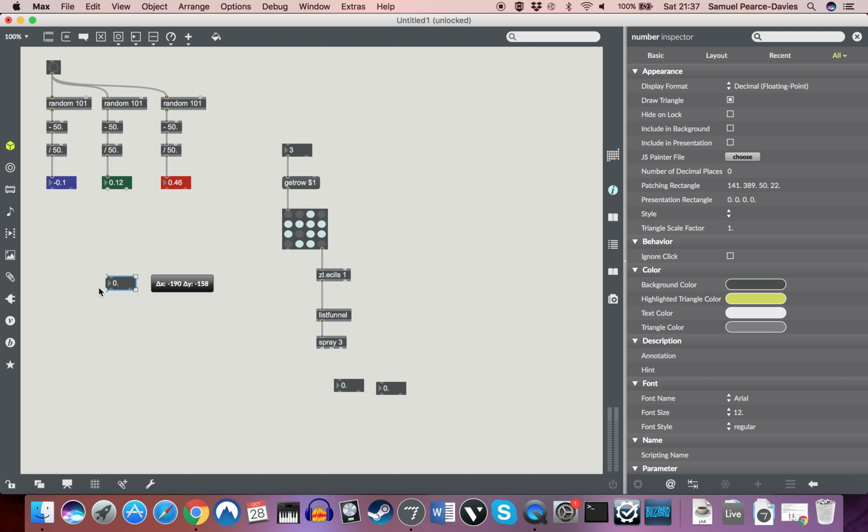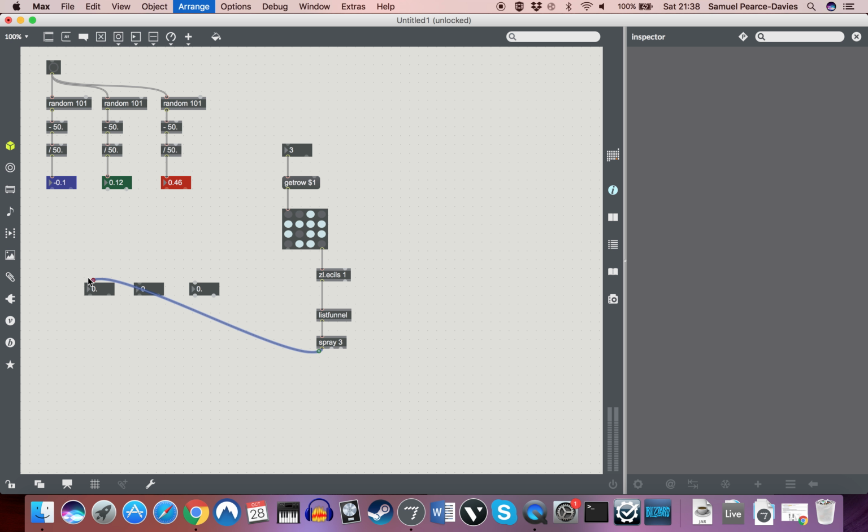Let's move these up here, make it look a little bit nicer, otherwise we're just going to be going down and down and down. And here we go. There. And that there. Okay.